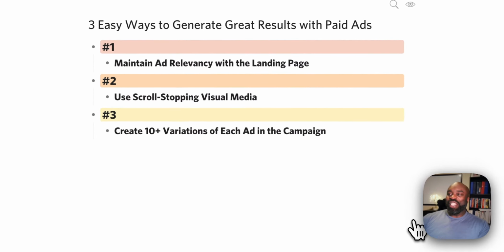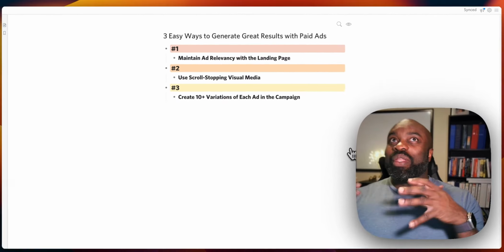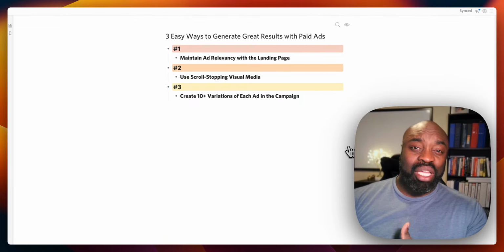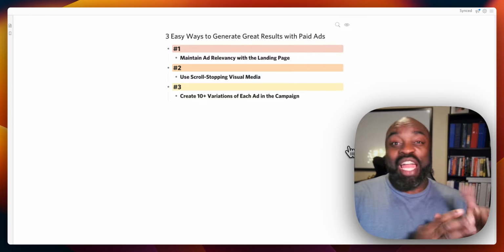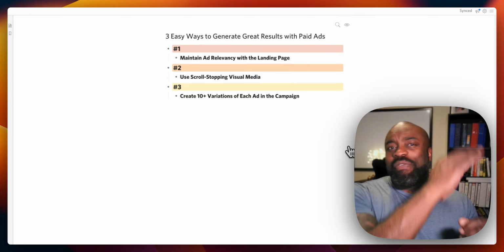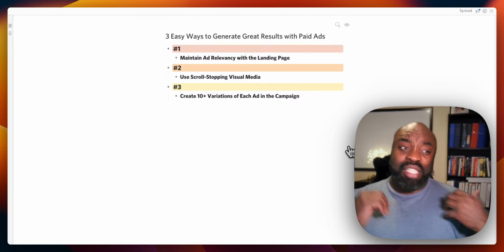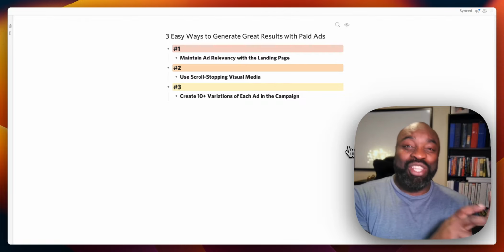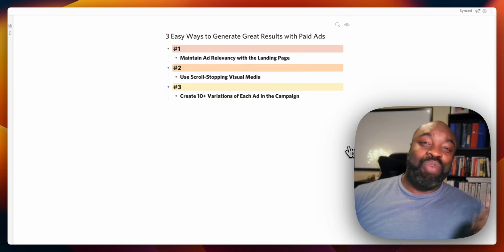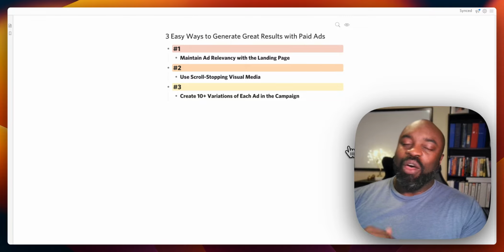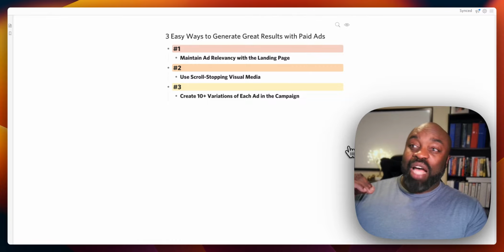So make sure you're using scroll-stopping visual media. And last but not least, create 10 or more variations of each ad in the campaign. Now, Meta has released data on this before, but essentially, a lot of people, when they create an ad campaign, will come up with one version of the ad description, one headline, and one image, and they say, go. And they'll put it out into the universe and hope to get good results from it. Oftentimes they might get mediocre results, but rarely will they crush it on the first attempt.